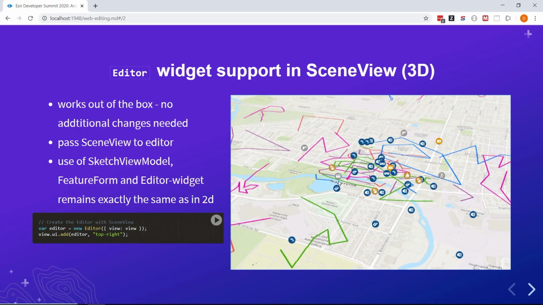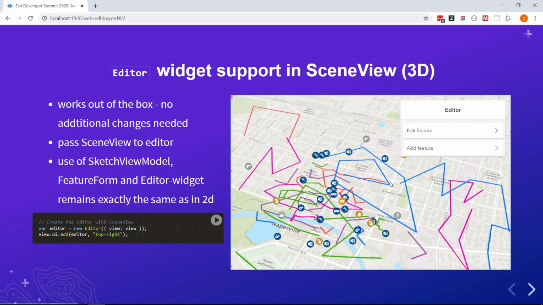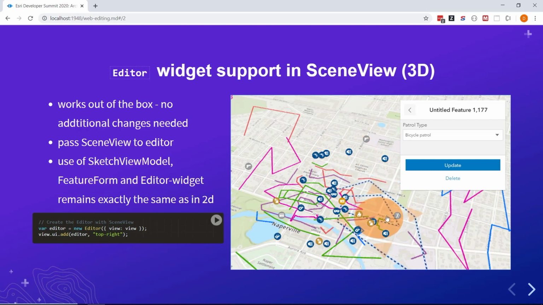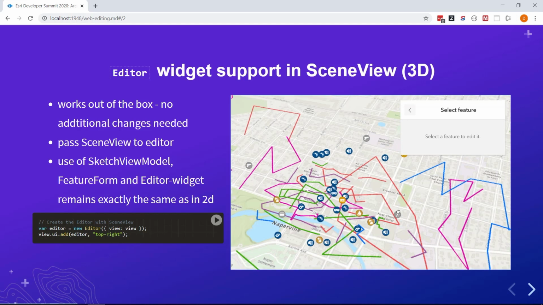And in scene view, I can also now create an editor widget. I pass in the scene view instead of a map view, and then I add it to the UI. And then I get the editor widget. And this supports all the editing workflows you have seen from Jonathan and Heather. So I can now go in and I can basically click features. I can update the geometry. I can use the move tool, the reshape tool, the feature forms, all these things I can use, and it's exactly the same. And the important point here is that you don't need to prepare your data in any special way. It works out of the box. You just change from map view to scene view, and you get all the editing workflows.